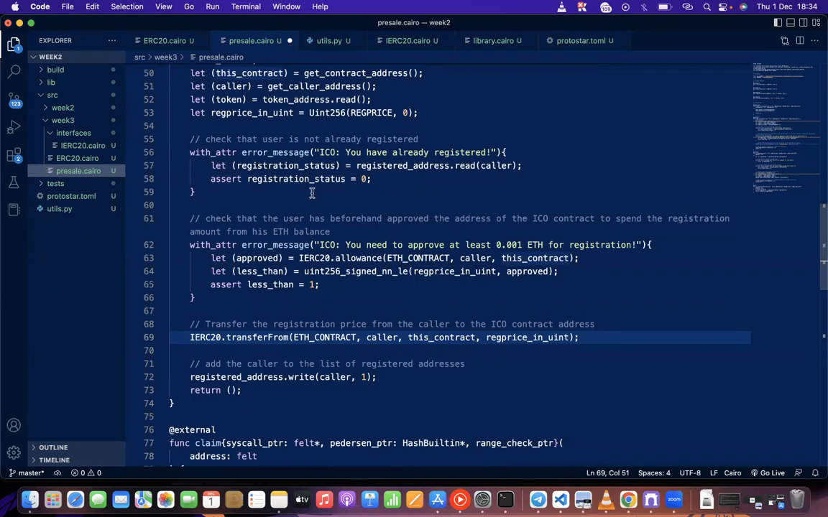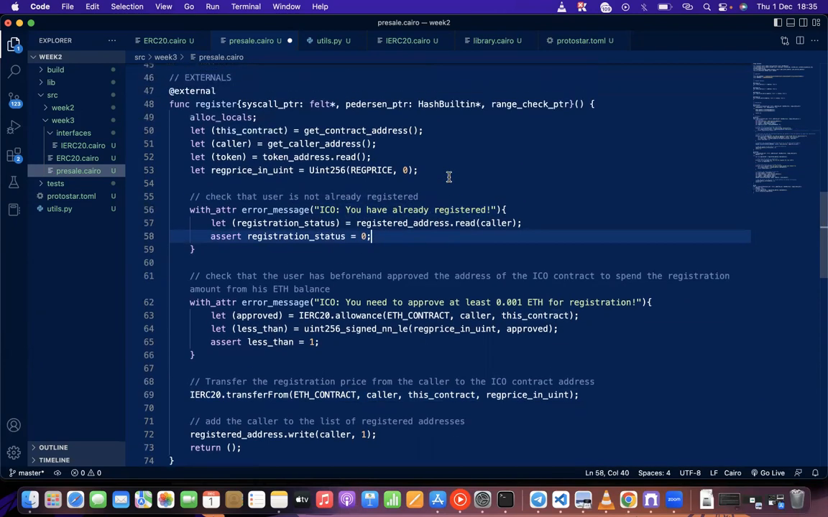The next thing we did is add a check. Think of it as a type of user authentication. We want to ensure that the user is not already registered. We don't want any user registering twice. So we start with the with attributes keyword, and the ICO says the error we want to return is: you have already registered. Now this is how we check if the user is already registered. We query the registration status, that's the registered address storage variable, passing in the caller address. Remember, we got the caller address using get caller address.